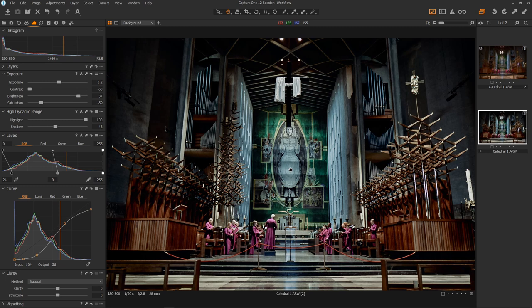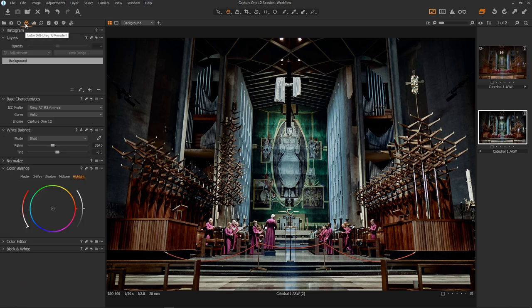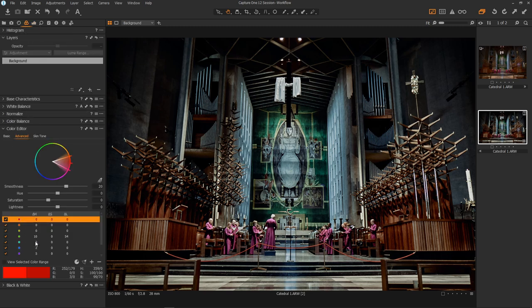Actually, there is just one more thing I'd like to show you before we have a look at the export for Affinity Photo, and that is in the Colour tab and the Colour Editor. Yep, here in the Colour Editor, I've made a couple of changes.